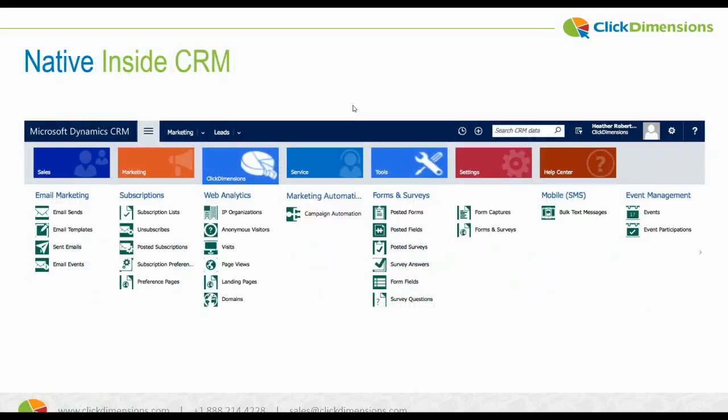Everything with your email templates, your web analytics, campaign automation. You can even create forms and surveys with ClickDimensions. And so you'll be navigating it all within the interface here, just like you do for any of the sales views or customer views. Everything you're doing with your marketing can show up right on the customer record as well. You'll be able to see which emails have been sent to them. You'll be able to see which pages they visited. You'll be able to see if they filled out forms or surveys. And so everything you're doing with ClickDimensions comes right back into the CRM system so that you can view it very easily and also create dashboards and reports as needed with it.